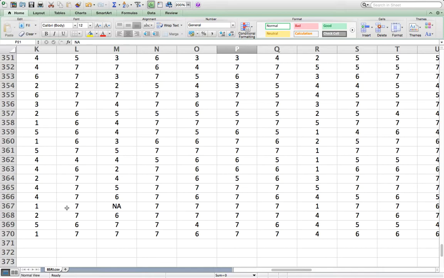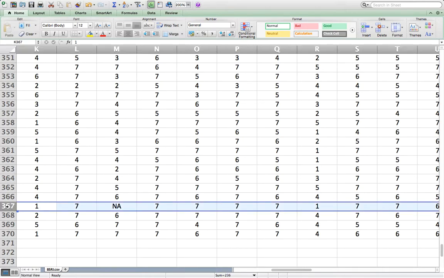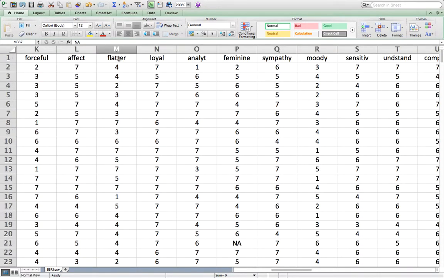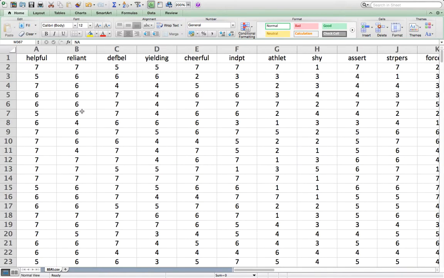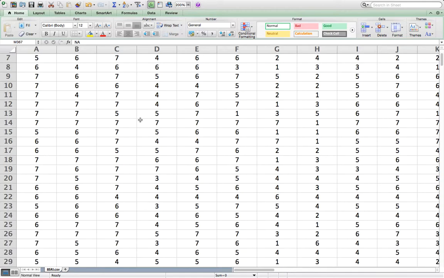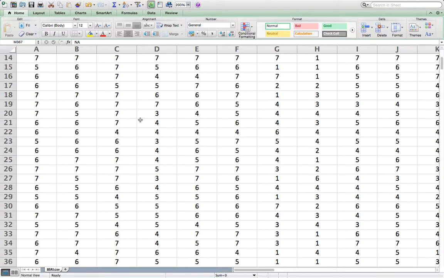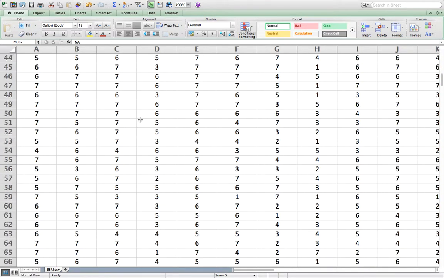What a lot of people will do, for example, is this 366th person has missing data on the flattering question. So what a lot of people do is they'll just go ahead and run the analysis and admit we've got missing data, and there's ways that you can handle that in R.